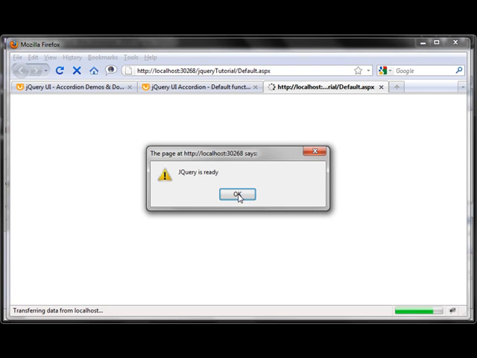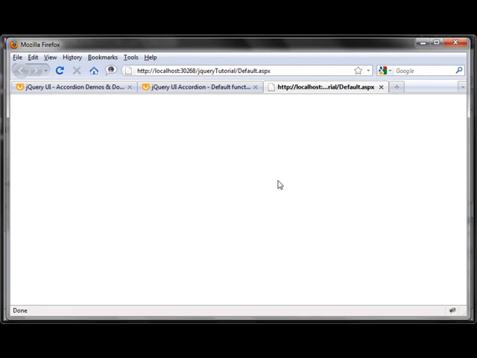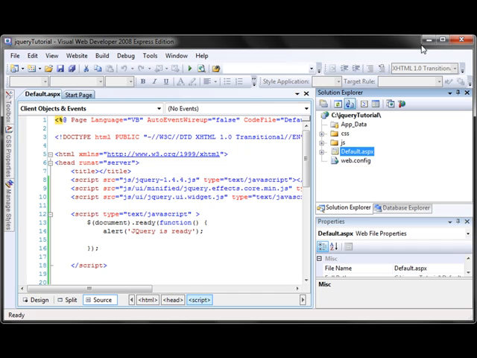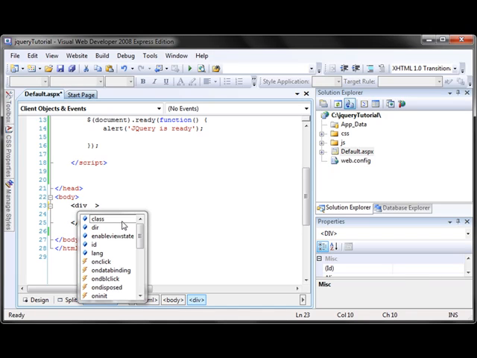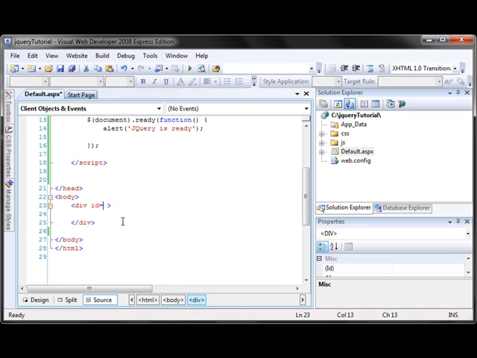Very good, jQuery is ready. So now we have all what we need to start developing in jQuery. So let me minimize the browser, and first of all, I'm just gonna use very common, famous HTML tags, and I'm gonna turn them into very beautiful jQuery widgets, and you're gonna see that. For instance, this div, I'm gonna just give it a name.